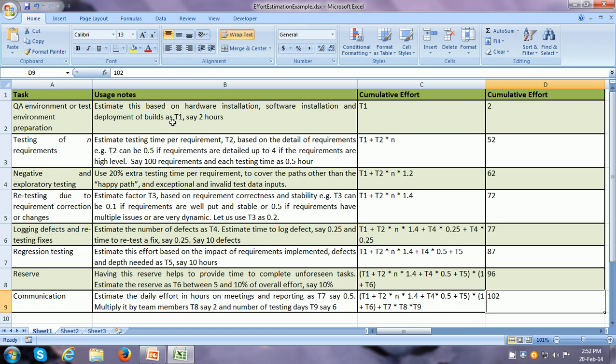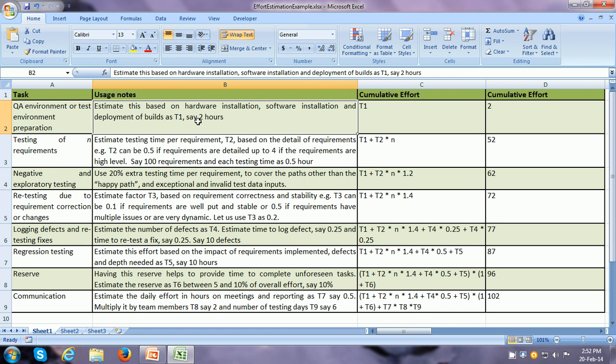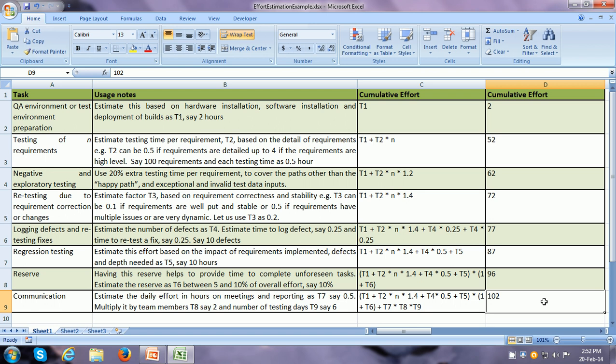and you can customize it according to your particular project. Maybe your test environment preparation doesn't take 2 hours, it takes more or it takes less. You are definitely going to have a different number of requirements. Depending on the detail of the requirements that you are testing, the factor T2 can be different. So you can customize this formula and arrive at the total effort estimate required for testing.